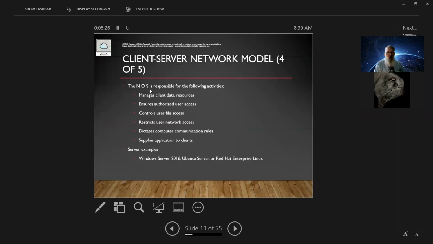What about the network operating system? What does it also do? It can manage data and resources. Sorry, I'm just reading this. It's a lot of words there, right? I don't want to just read slides. I don't like that. Just to sum that up, the server is actually providing the control.